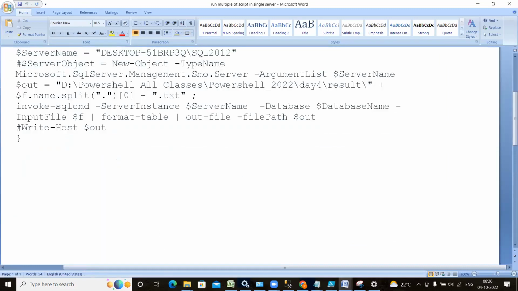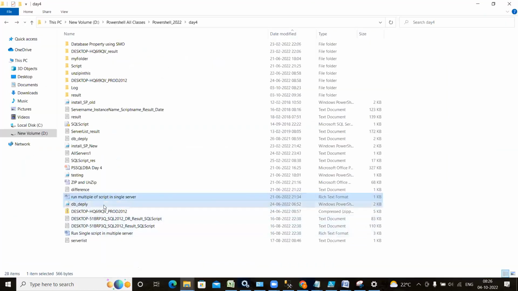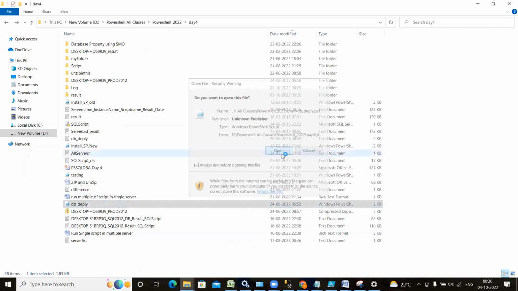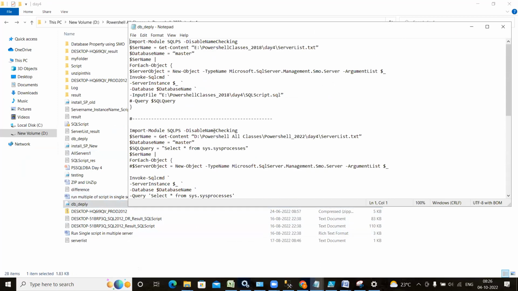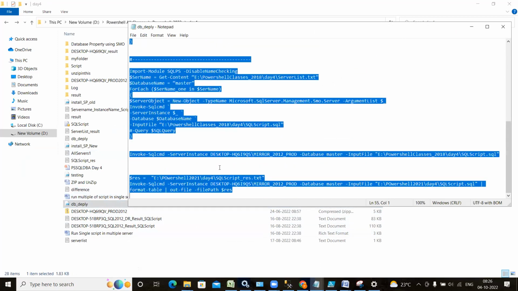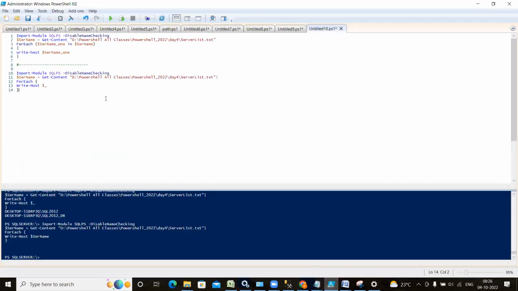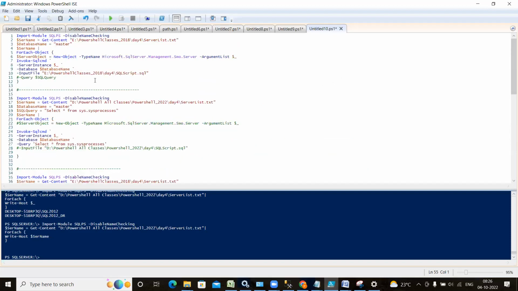Yesterday only I explained this DB deployment. What is this script? Okay, this is the same script, and we have just used the same thing. I also explained this. I am using the SMOs, and this time I am using Invoke-Sqlcmd, I am not using the SMOs to run that script.